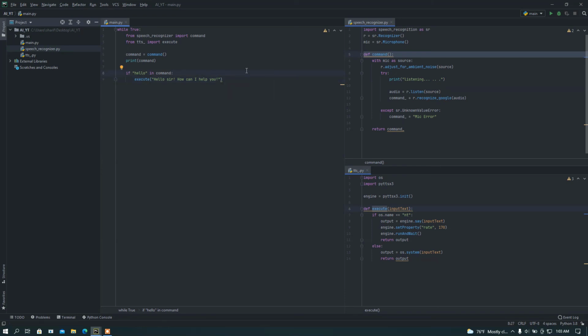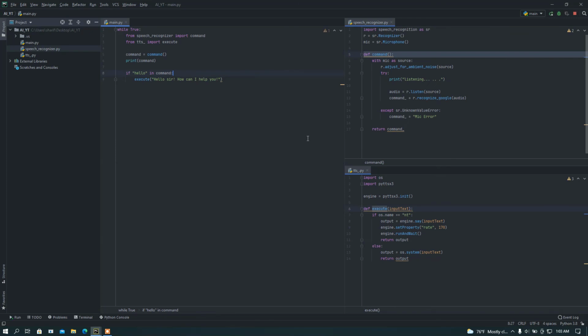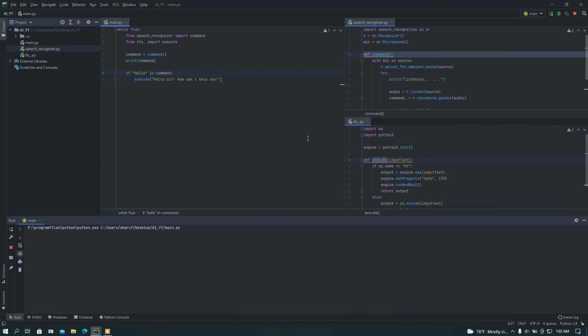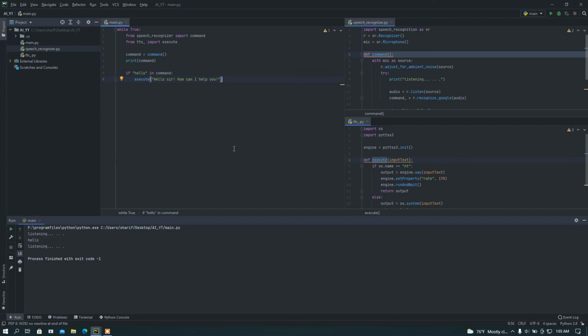Okay guys, now I'm going to run this main.py file. Hello. Now I'm going to terminate this. Now my speech recognizer and TTS are ready.